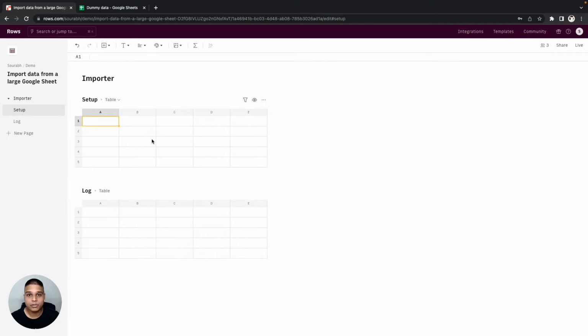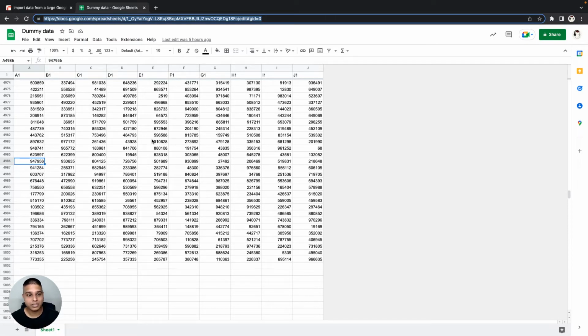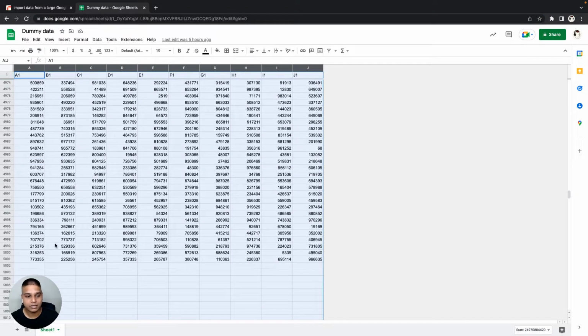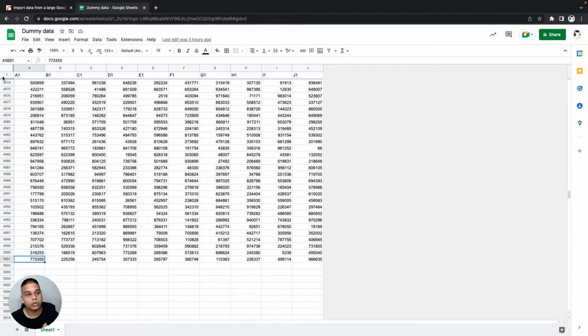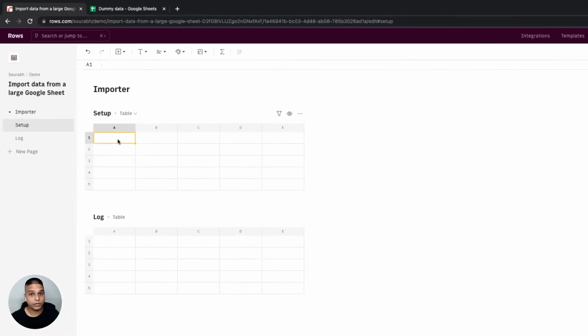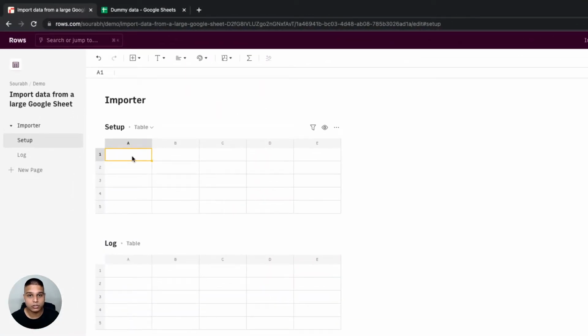Hey, in this video, we'll be looking at how to import data from a large Google Sheet in rows. For the purposes of this demo, I've created a Google Sheet and added some dummy data to it. It has 10 columns and 5,000 rows, along with one row for header. Before we could dive into the solution, let's take a closer look at the challenge.